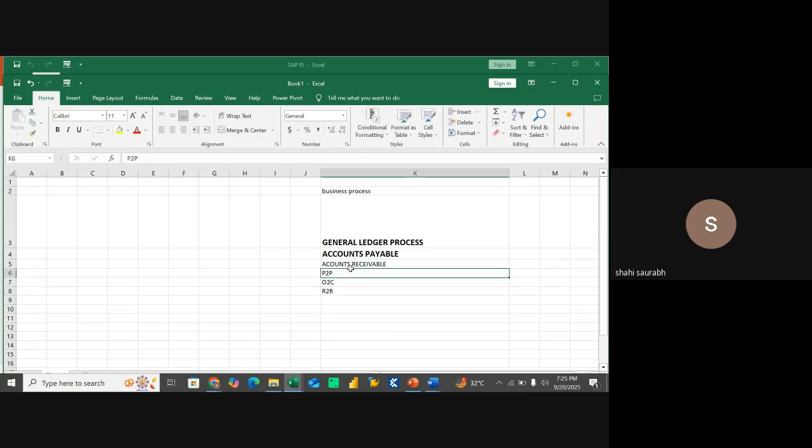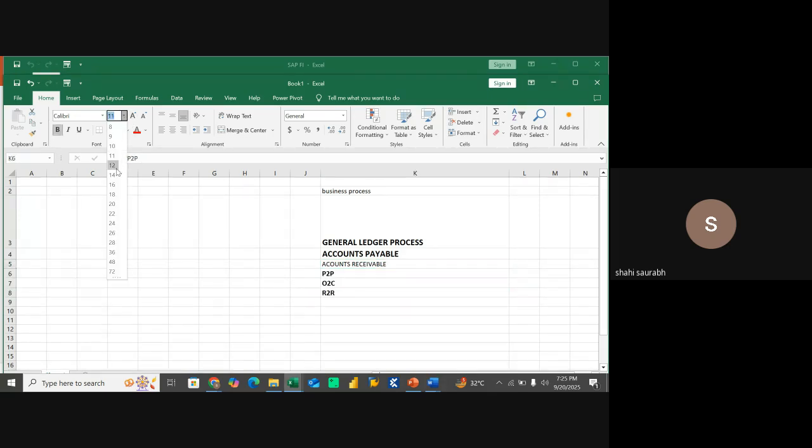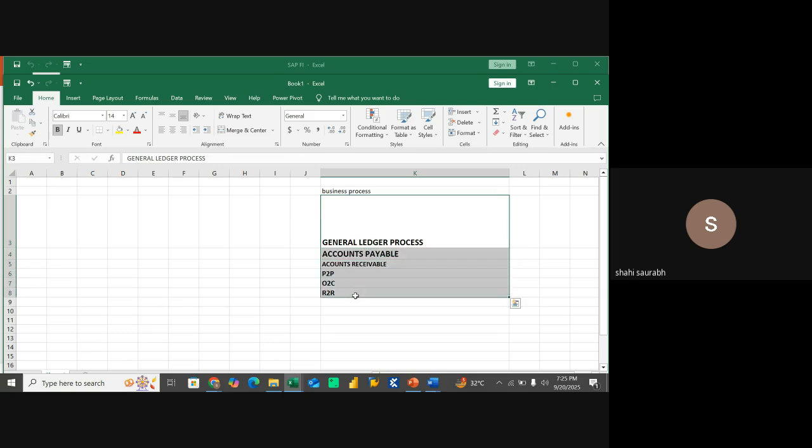God willing, if you work in a big company in future, you will understand these process names: P2P, O2C, R2R. I hope some people know what accounts payable and accounts receivable are. But these processes are very important. I pray some people get a big job. These are the processes you're going to learn in SAP.